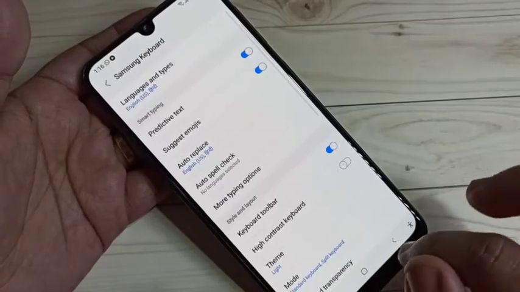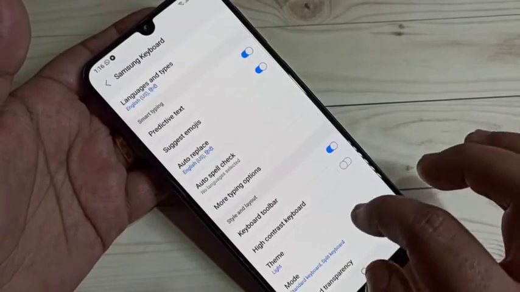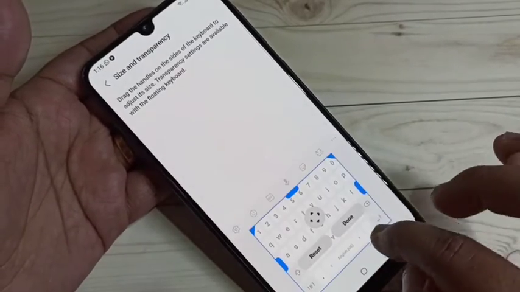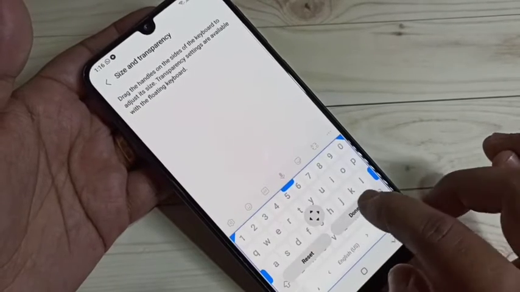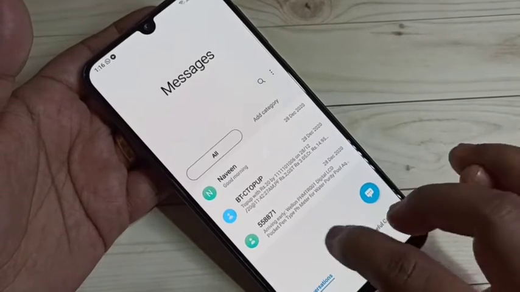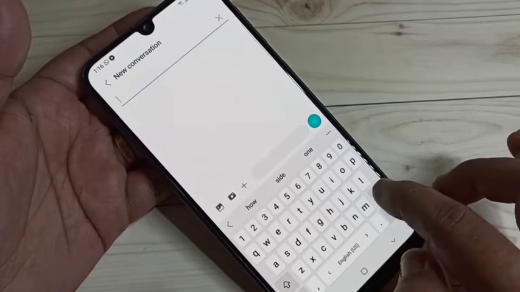So if you want to go back to the normal keyboard, then again go to settings, tap on size and transparency, then tap on reset button. Now tap on done. Then go back to a keyboard. Now you can see it is back to normal keyboard.